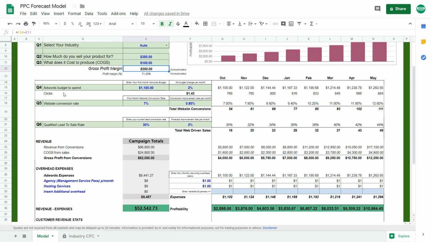Okay, so question 4 is AdWords budget to spend. You simply put your budget in here, and here you can set up a budget change per month. If you plan to actually increase the budget over the month, like 2% like in here, you can place it in here. You can set up 0 if you want to spend the same budget every month.